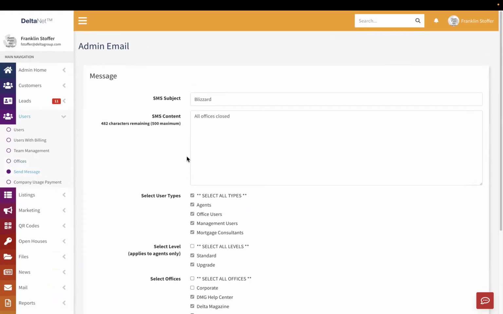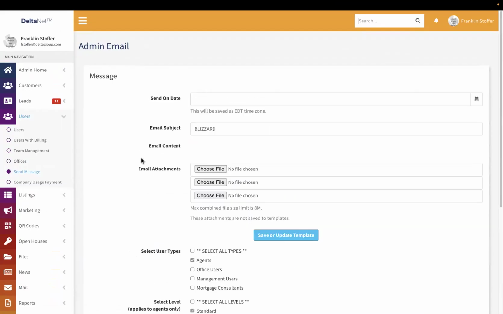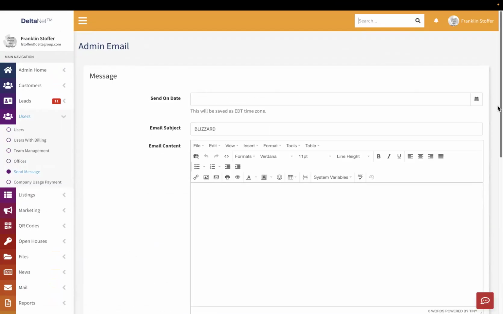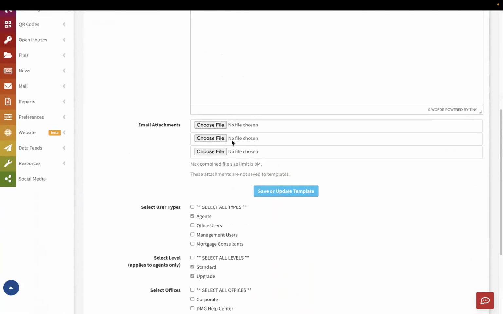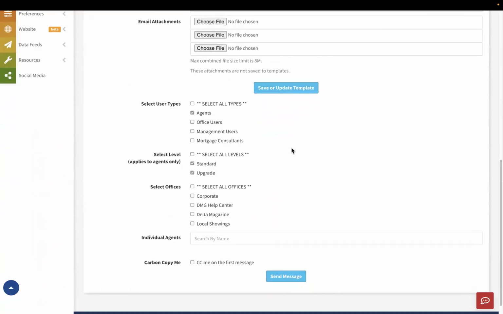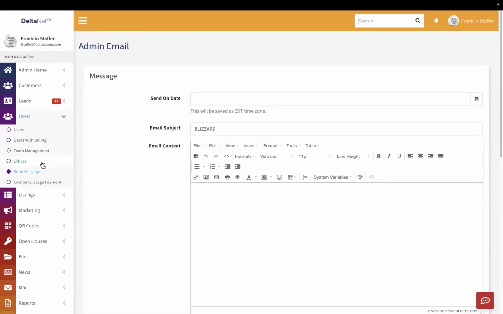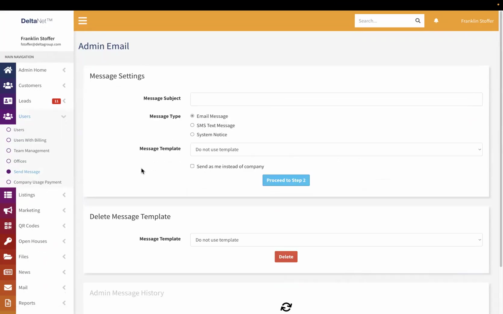You could also send a bulk message that was an email. So we'll proceed to step 2 with an email message. And if you were sending a bulk email, you could schedule it to run at a later date and time. You could include content in the email, add attachments to the email, save this as a template to reuse in the future, and then you could CC yourself to get a carbon copy of the email when you click send. That's the experience of using the send message feature in 6.